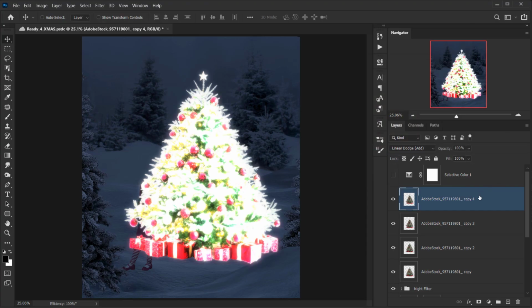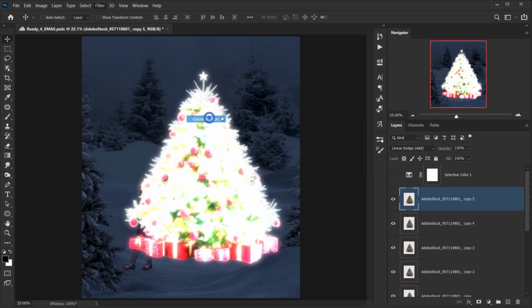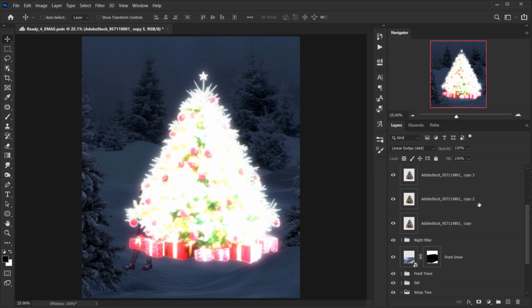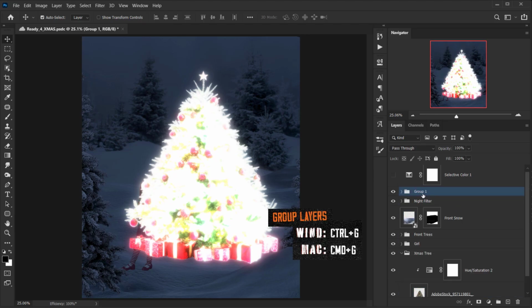Just like that. Now let's actually create another copy of the same image. And then I will go to Filter again, Blur, Gaussian Blur. And this time I will put 60 pixels, or maybe even 70. And I will press OK. Alright, now I'm gonna group everything together, all the copies that we have from the tree. And I'm gonna press Ctrl Command G, and let's call it glowing tree.